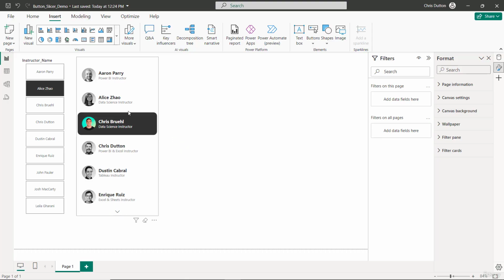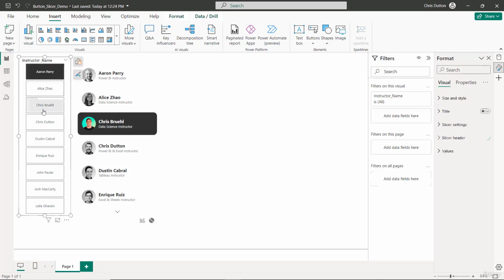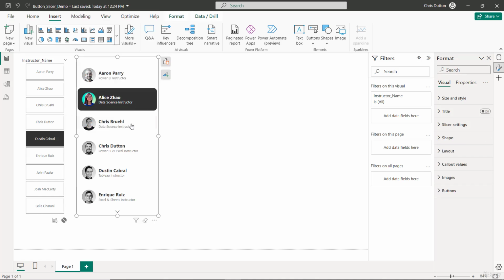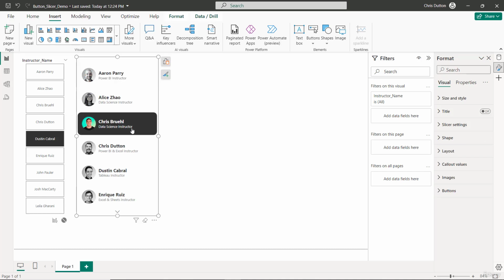And what this allows us to do is go from these kind of basic, frankly pretty boring default slicers, like the tile slicer you see here, to create something that's much more customizable, much more modern and user-friendly. This is a perfect example of what we can do with the new button slicer, and I'm going to show you how to build something like this step by step.